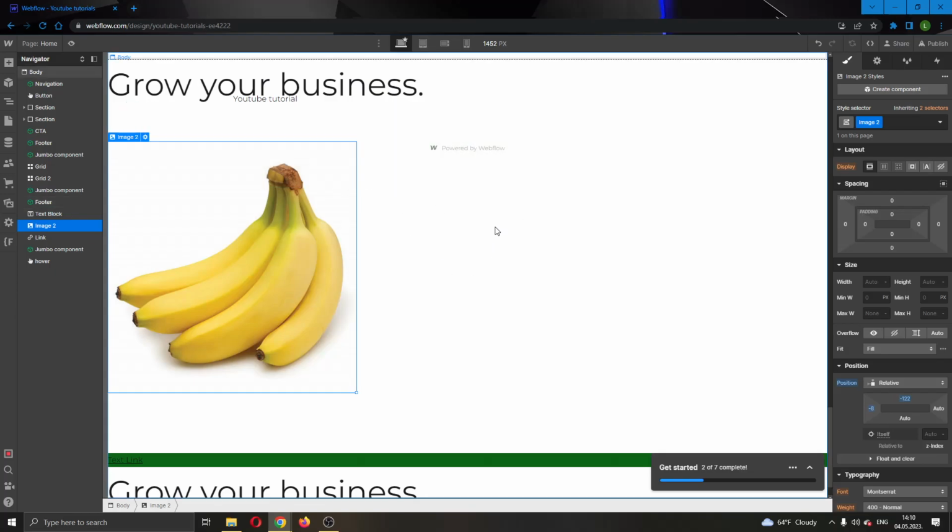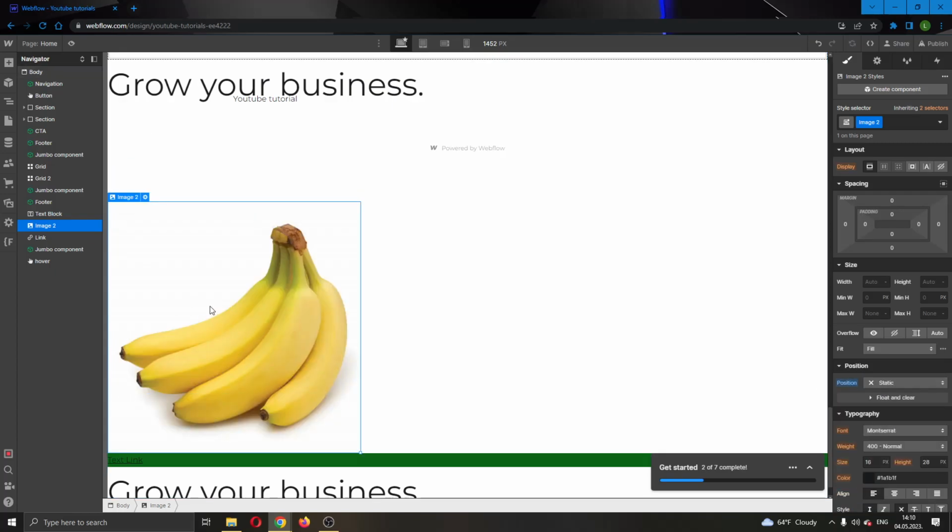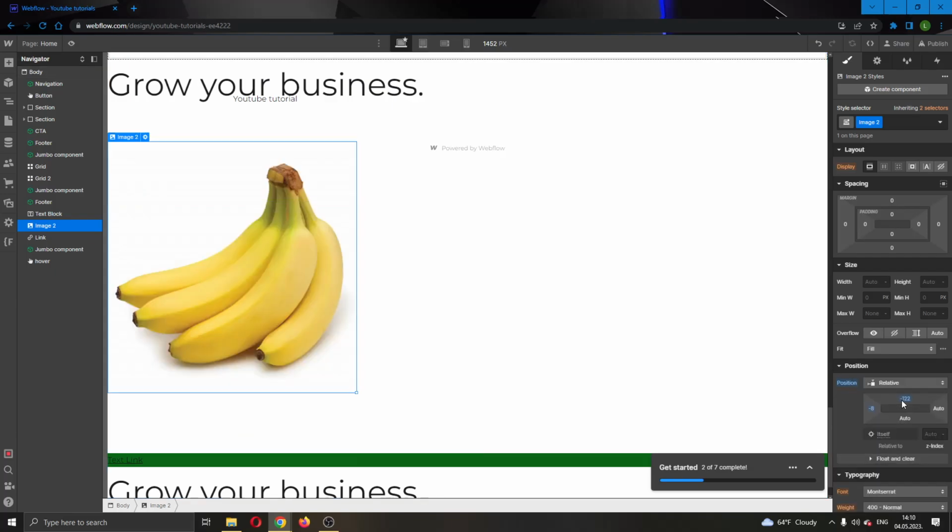Well guys, what you have to do is go ahead and look at the right side of the screen under the style option. You want to go ahead and find this option right here called position. It will probably be static for you. As you can see, when it is static, you cannot move the image. So what we want to do is go ahead and select relative.